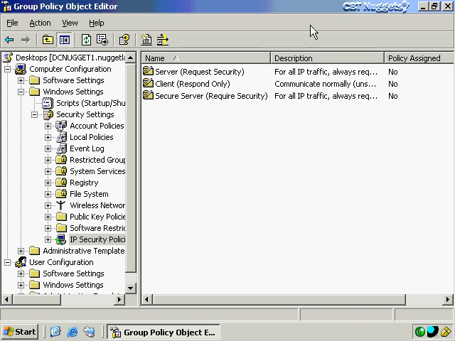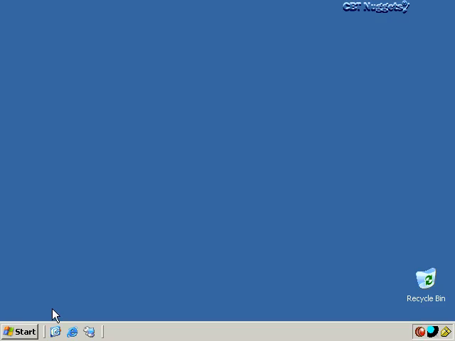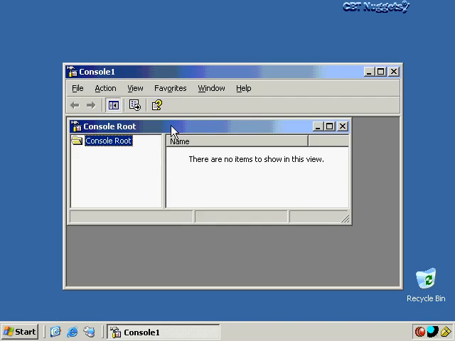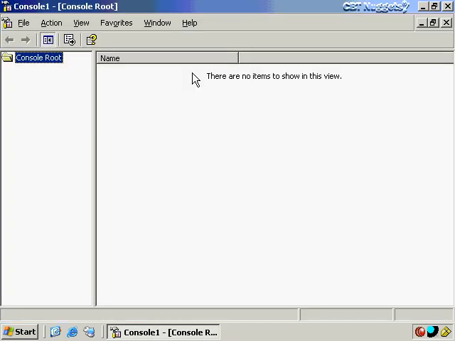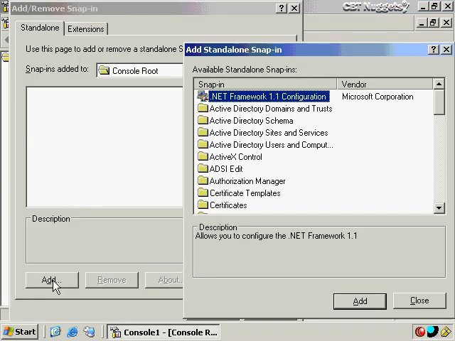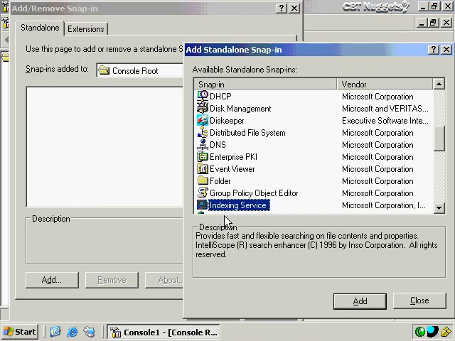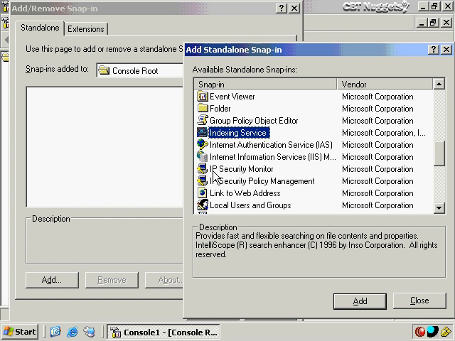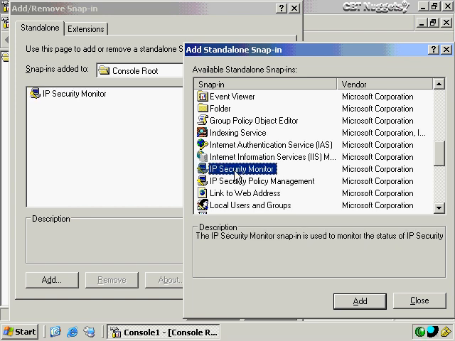In order to do that, I'm going to go to Start, Run, type MMC, click OK, and you've seen me do similar things to this before, I think. And then you just go to File, Add/Remove Snap-in, and what I'm interested in adding here is IPsec stuff, so we'll go down here to IP Security Policy Management and IP Security Monitor. I'm going to double-click on IP Security Monitor because we'll be using that later anyway. And then I'll also go to IP Security Policy Management.